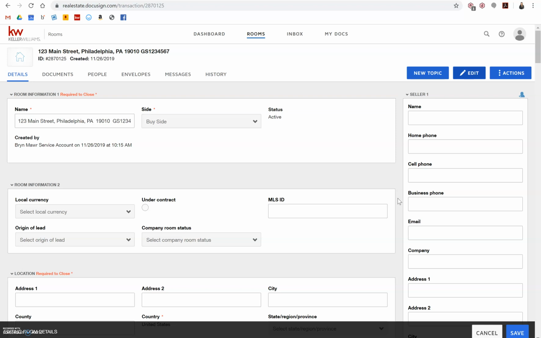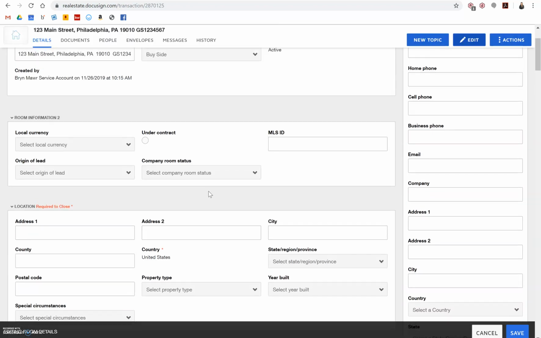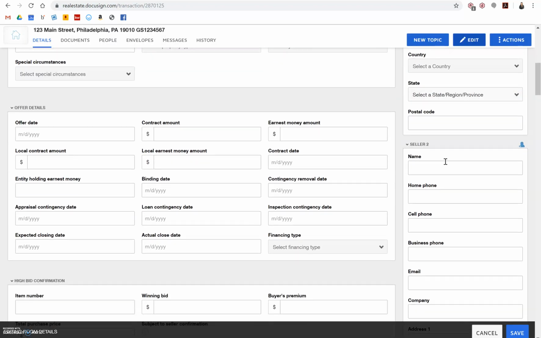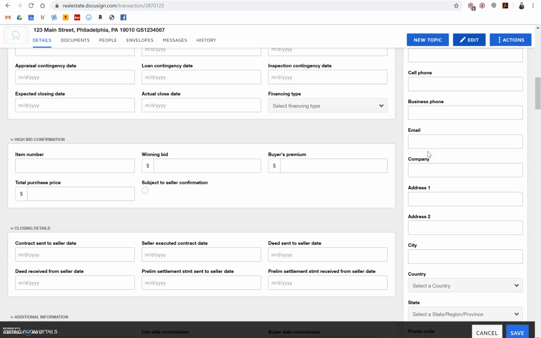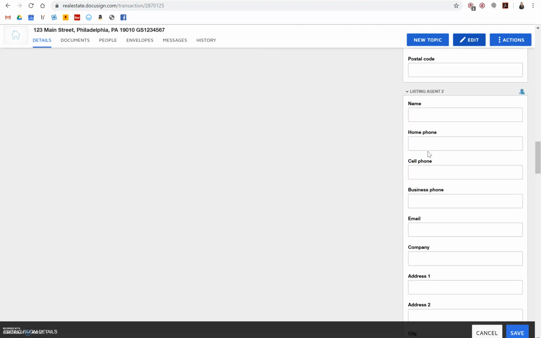And this screen is similar to the view details section of .loop. So you're going to type in the property information and the transaction information on the left-hand side, and you're going to type in the client information on the right-hand columns. So in this particular example, I can leave the seller blank, but you would want to put in your seller information for any transaction that you were using. But most importantly, you want to put in your information and your client's information.